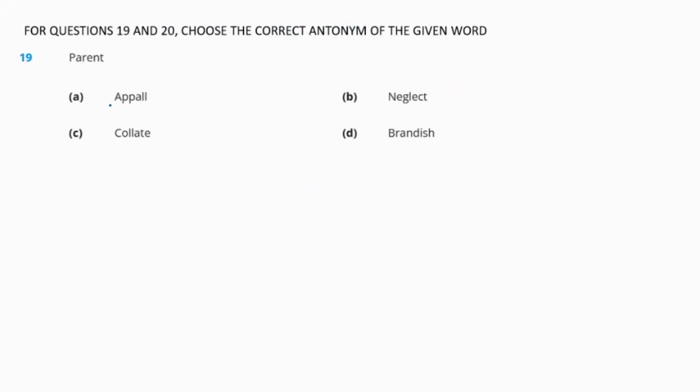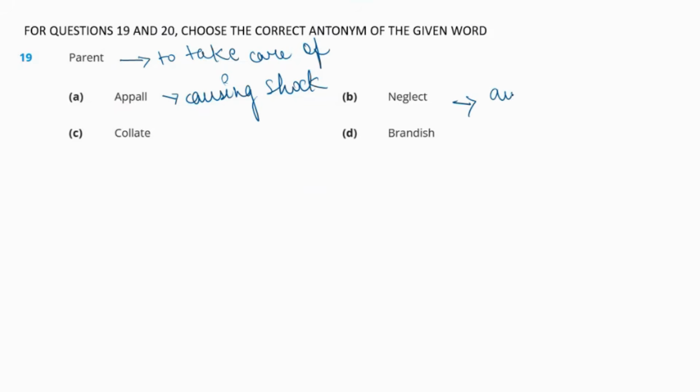Now, for questions 19 and 20, choose the correct antonym of the given word. So the word is parent. Now, the word parent here means to take care of. Okay. Now, let's see the options and their meanings. The first is appal. So, what does this mean? It means causing shock. Next is neglect. So we all know that neglect means avoiding.